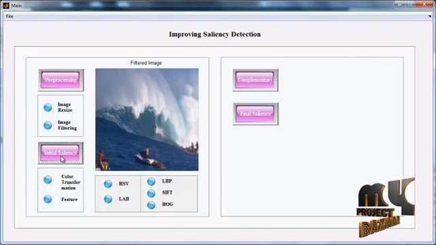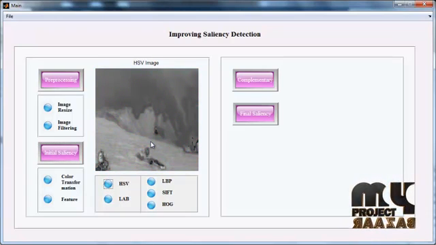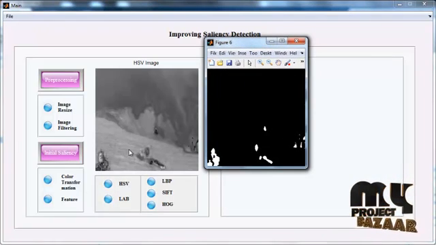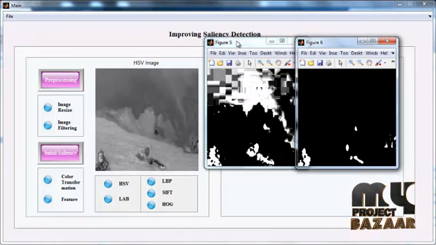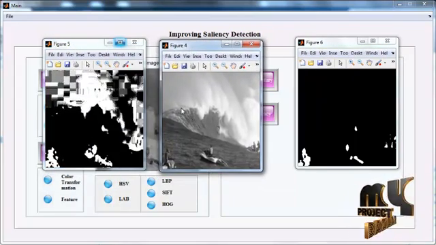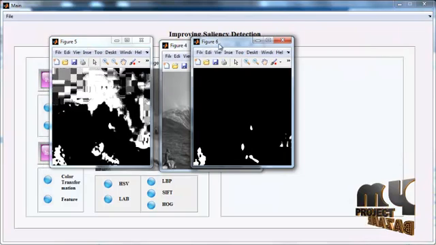Now click the button initial saliency map. Now the color transformation and the features are enabled. Now select any one color transformation from the options. Now the HSV color transformation is applied and the corresponding HSV image is shown in axis 1 with the title HSV image. Then click the second option, that is the Lab color transformation. Now the Lab image is shown in the figures: figure 4 shows the original grayscale image, and figure 5 and figure 6 show the labeled image.